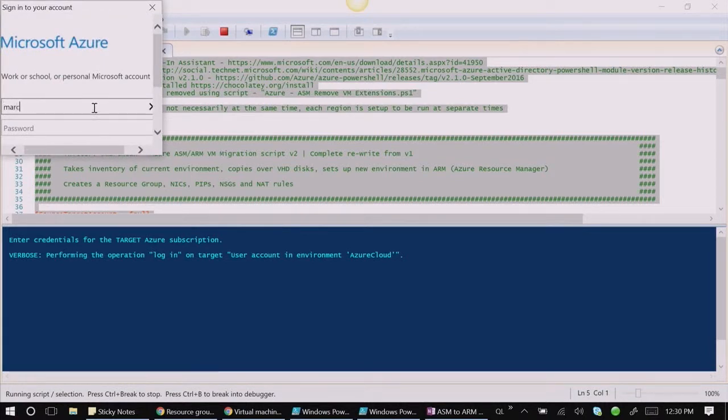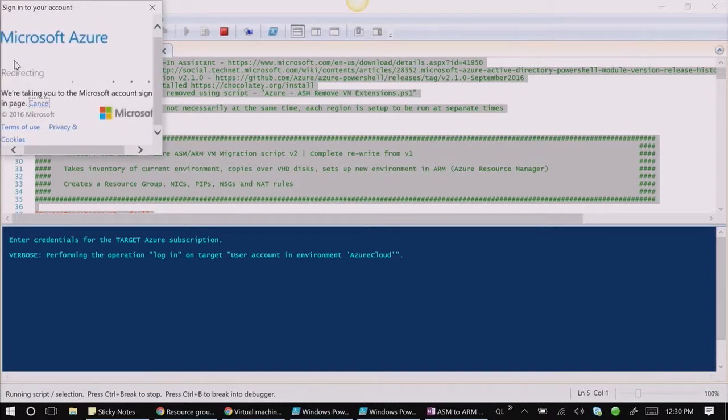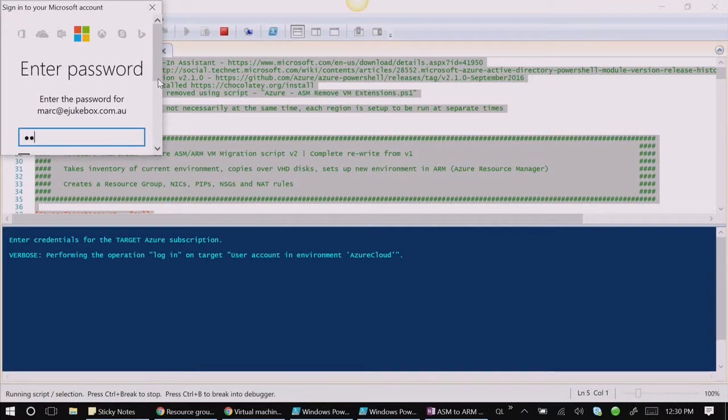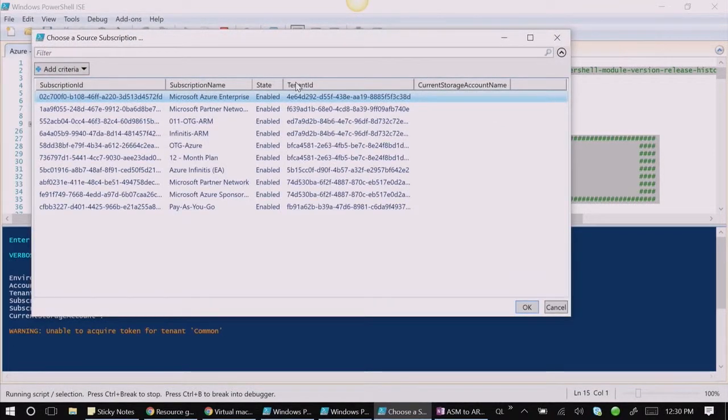The targets, of course. Let's put them in just quickly and select this one here. Okay, password really quickly. Okay, so it's taken the source credentials and the target credentials. Right. Now the next logical step is it's going to say, all right, I've got your source credentials. Here are your source subscriptions that you've got access to with those credentials in Azure.